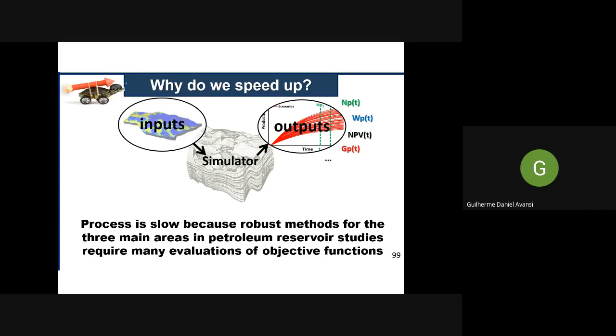So we have these three main areas, and we want to evaluate thousands of simulation runs because we have a lot of inputs, different scenarios of geological properties, porosity, permeability, and uncertainty in the structural model. We have uncertainty in everything that we include in our model. We are not sure. This requires many evaluations of each of these objective functions. So these are the main reasons we want to speed up the process. For example, this simulator is a kind of turtle that we can use here with a booster in order to speed up this process.